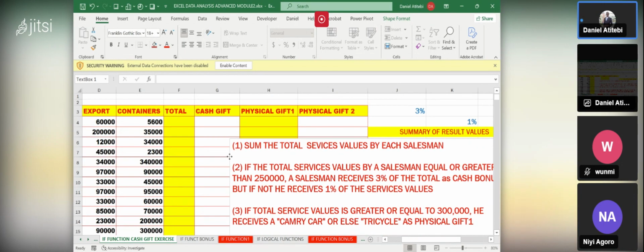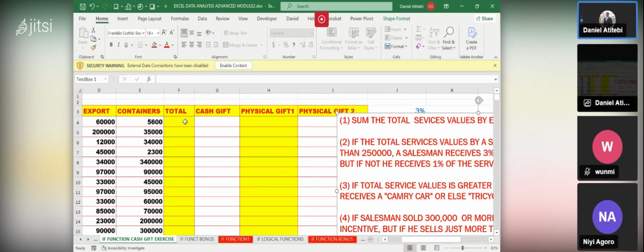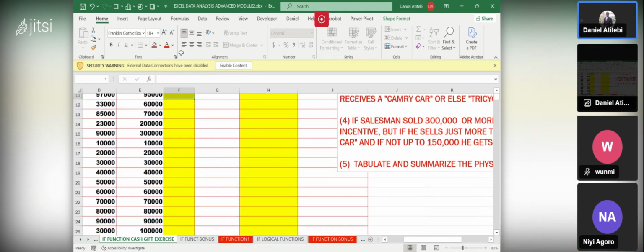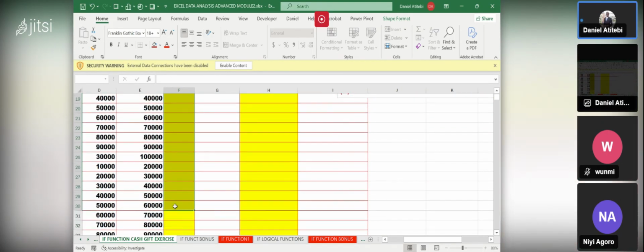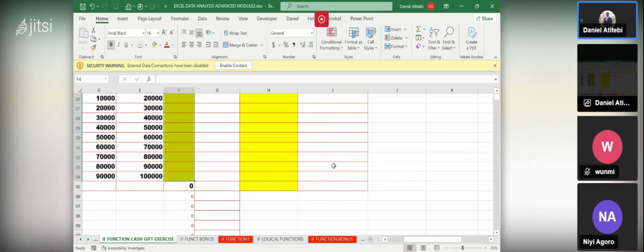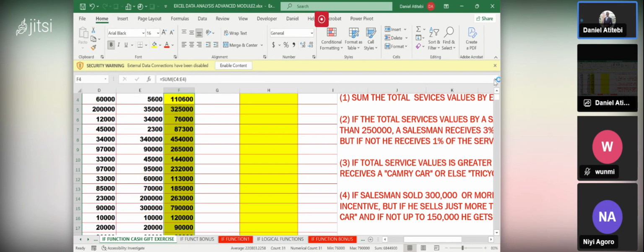It says sum the total currency services value for each of the salespersons. So what you do in this place, I select this area. I want to sum the value of the import, export, and container. So what do I do? I just press, remember, Alt equal to. It does it automatically for me.